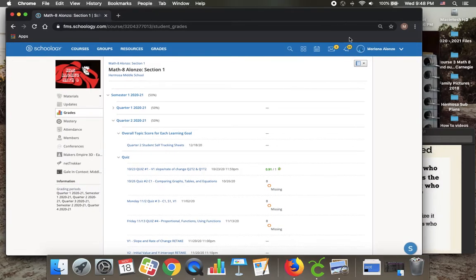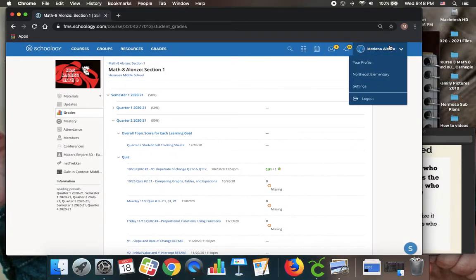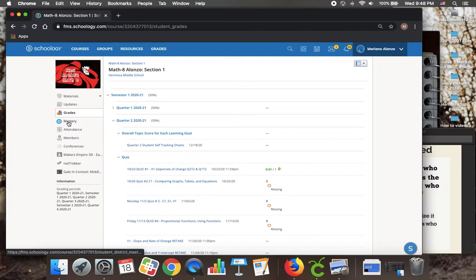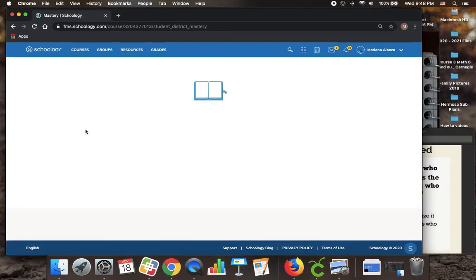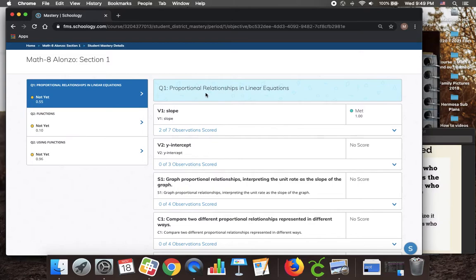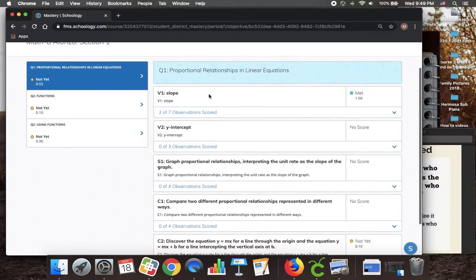So if I were his parent, I could have him log in, and this is going to be the same instructions for your student. I could have him log in, and then over his shoulder, I can look, and I'm going to instruct him to go to the mastery. Once he goes into mastery, the topic that we actually graded just now is the proportional, which is the one that it automatically comes up to.